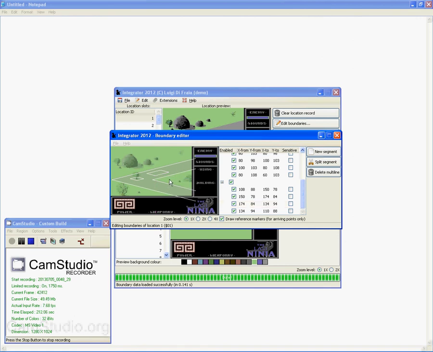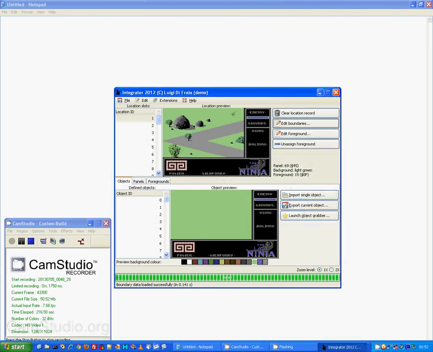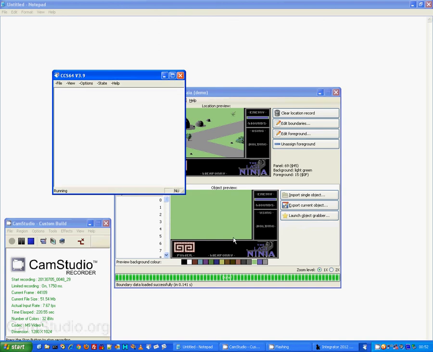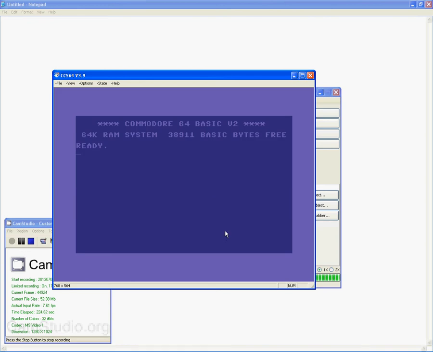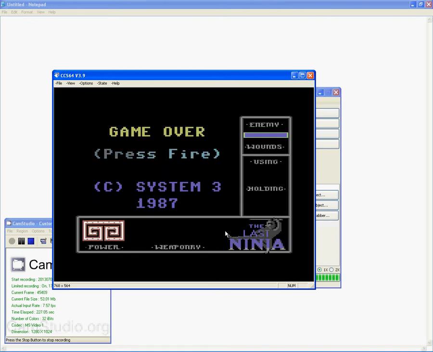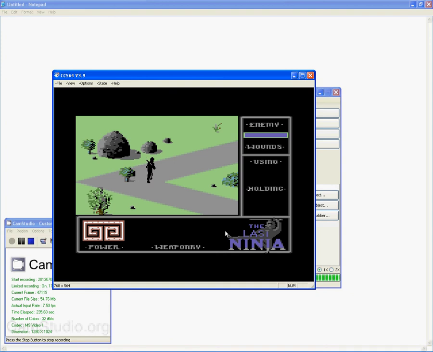Okay, I will not save this one, and let's now see how it all fits together, because it's nice to do it. So what I've done here is I've preloaded the results from Integrator 2012. As you can see, the game is fully functional.